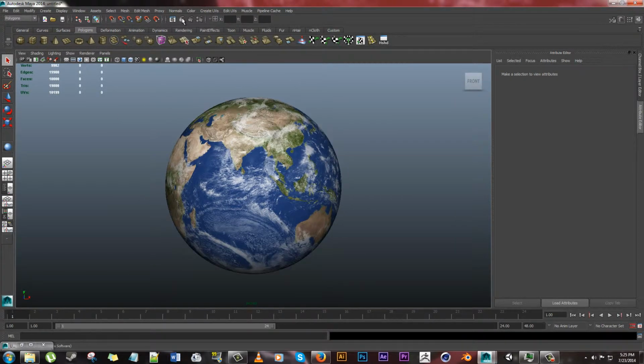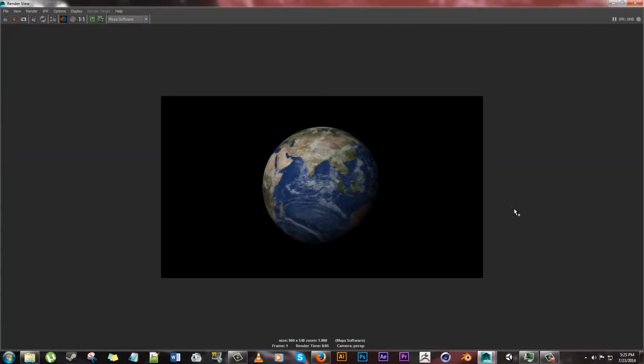Right now we can see if we hit the render button. Sorry, I need to get a new computer. So there it is, and it shows you all the stuff. That's the Earth.